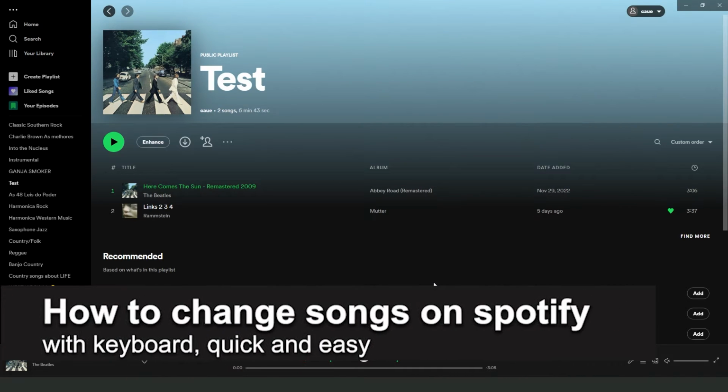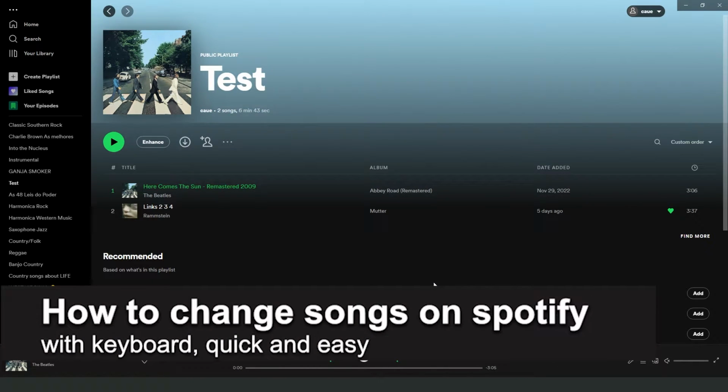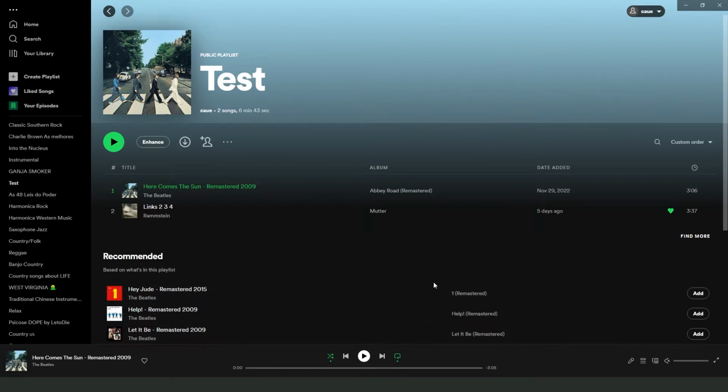In this video, I'm gonna show you how to change the song on Spotify with keyboard. It is very quick and very easy, okay? So you have two options to do this process, okay? I will show all the options that you have to do this process. So the first one is to select the music that you want to change, okay?